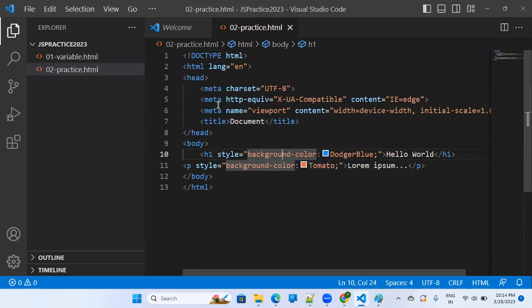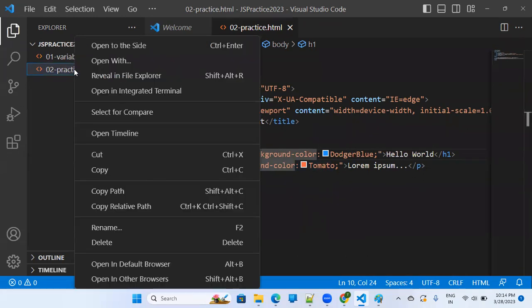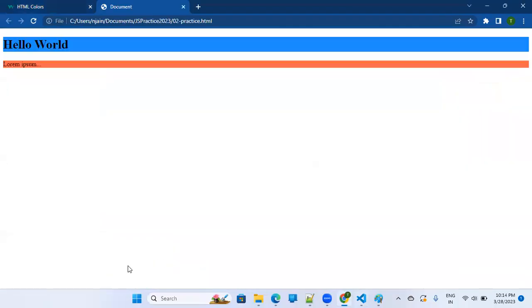So if I want to see how my website will look if I update this kind of code, I can simply right click here and say open in default browser. Okay, open in default browser. Are you able to see there is some header background color? Here is the tomato background color, right? This is coming.